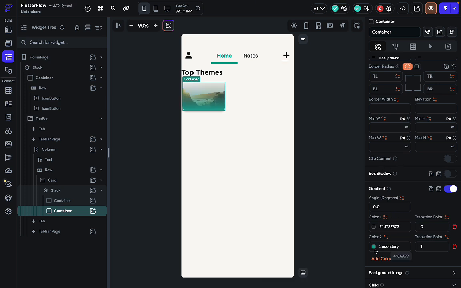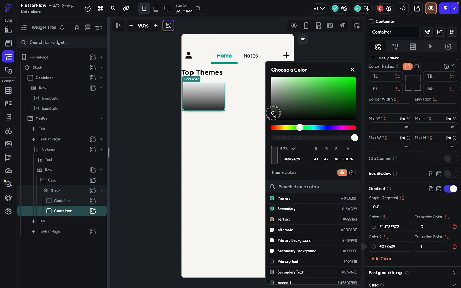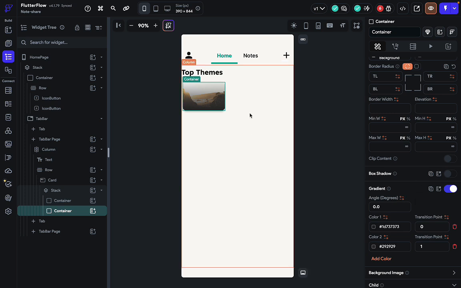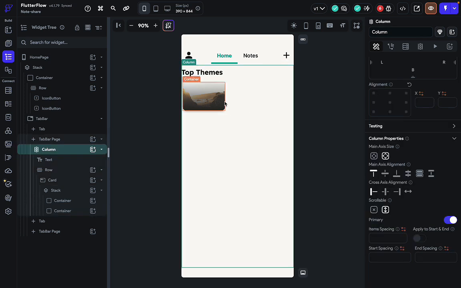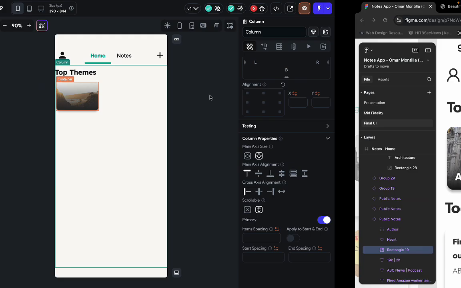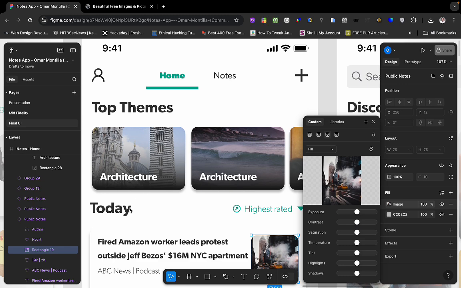Now for the second color, let's also use a dark one, and let's see. Now you can see, I think we've achieved what we need to achieve. You can see the background pictures, and then we have the overlay right here, just like you see here.